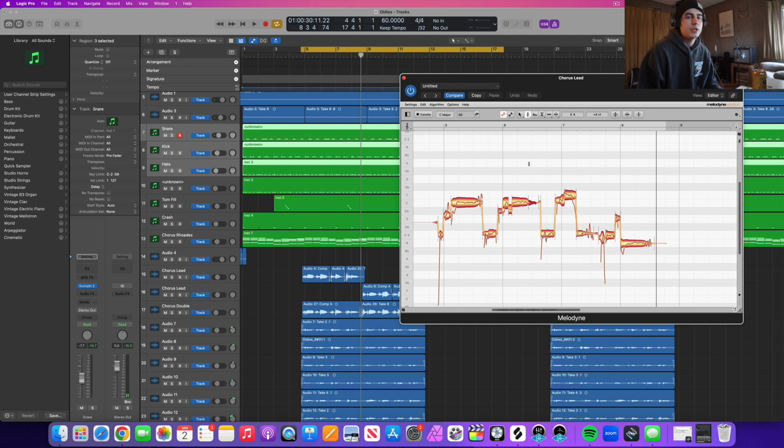You can also change the vibrato too. So let's say that you have a little too much vibrato in your voice or too little. You can hold down this pitch tool and then go to the pitch modulation, and you can change how much vibrato in your voice there is.